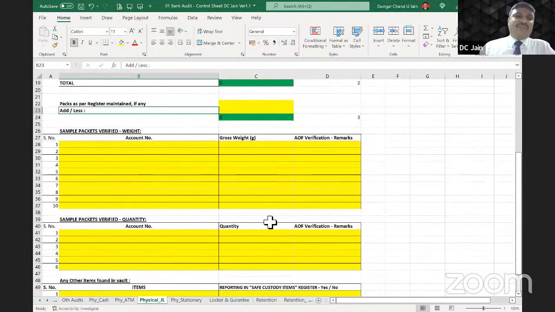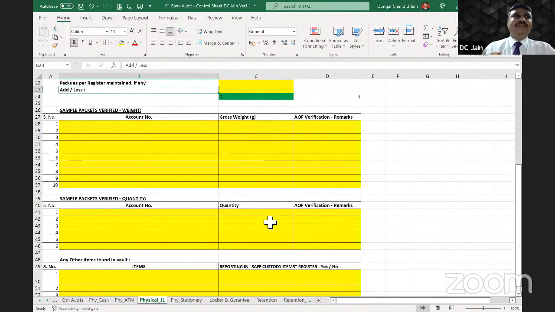And what you can do is verify a few sample packets for the weight. You can use the same appraiser, or if you are planning it in advance, you can ask the appraiser from the nearby branch to come.